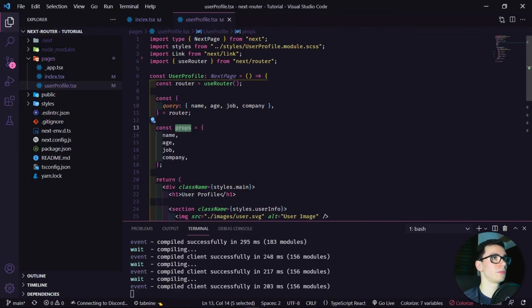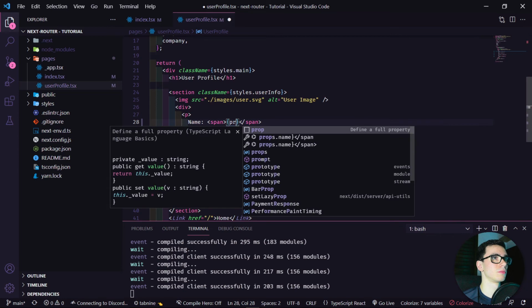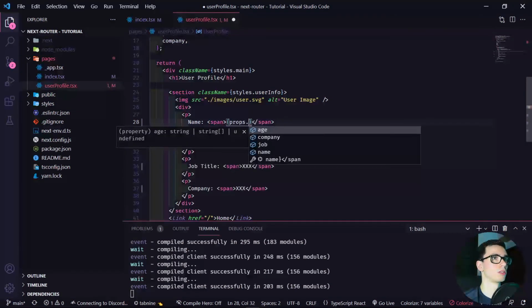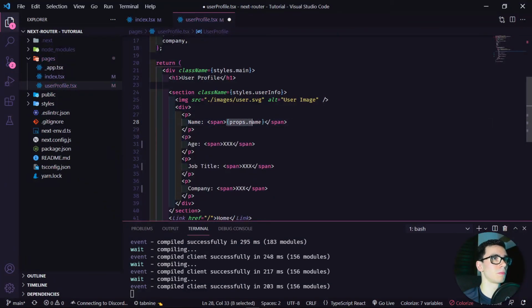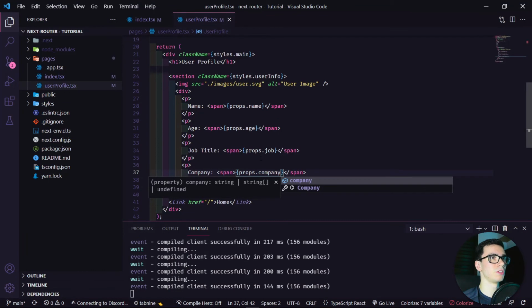And now it's really easy. We just have to fill all the fields here. Let's use the props dot name, and let's fill the other ones. Let's save here and let's test.